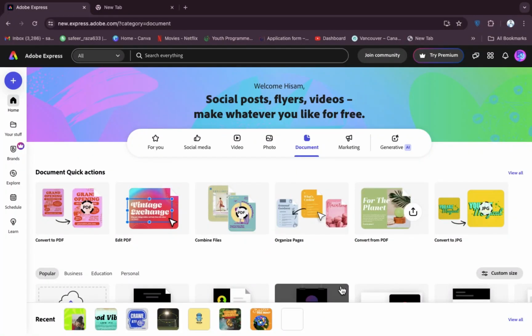Welcome back. In this video, I'm going to show you how you can convert any file into PDF format on Adobe Express. So let's start. First of all, we have to open Adobe Express in Google Chrome. As you can see, I have already opened it.